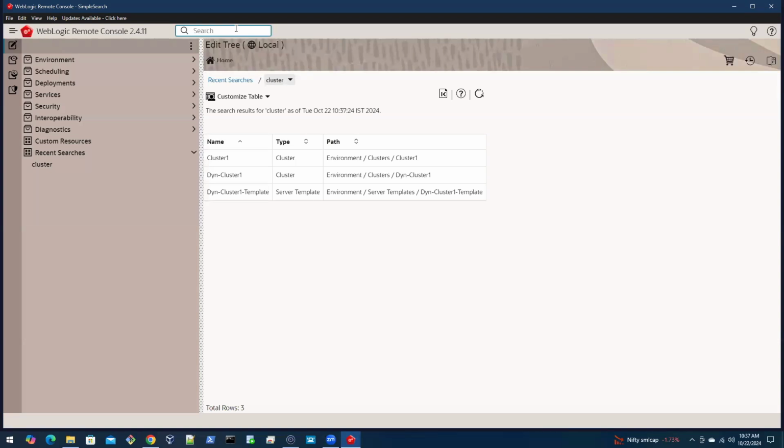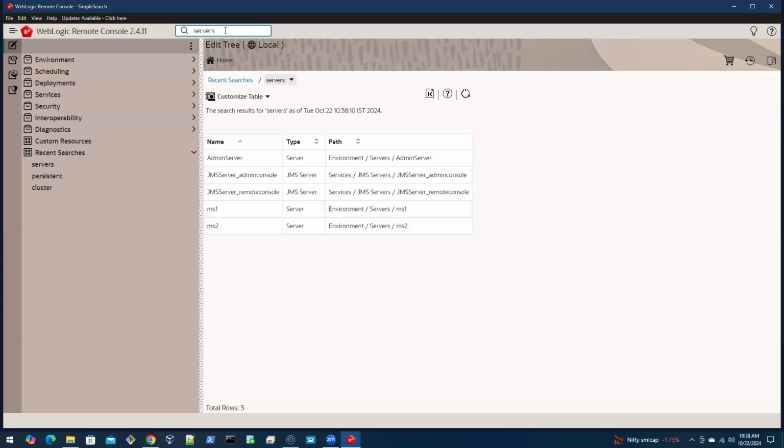Now let's try another one. Say you want to search for service. Okay, so these are the servers that I have. There is a JMS server, there is a normal server, there are two managed servers, there is admin here. This is what it does, so you can quickly navigate across the different options here.